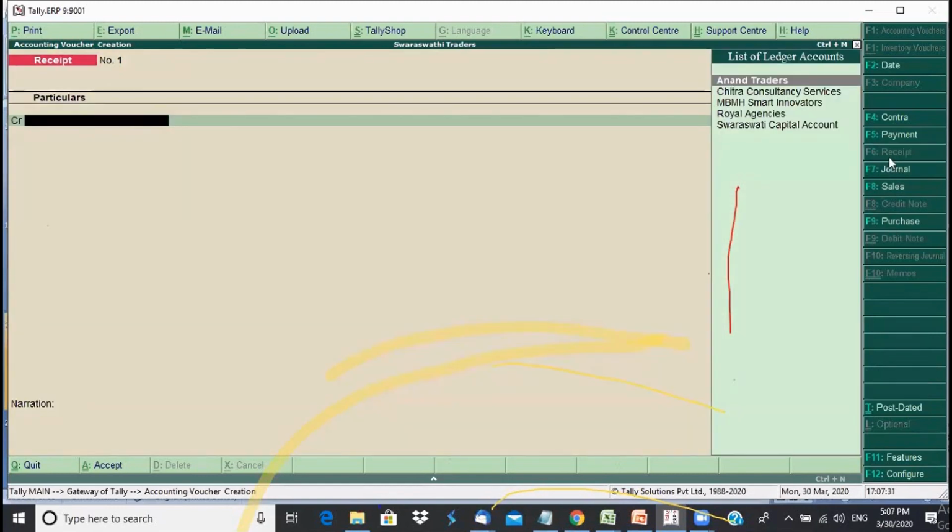Okay, so let me start with receipt. I'm receiving money. For example, a new business. Okay, Saraswati Traders has started a new business, and Saraswati, who is the owner, is bringing in capital, right? So on the 1st of April, I'm just doing one receipt entry.